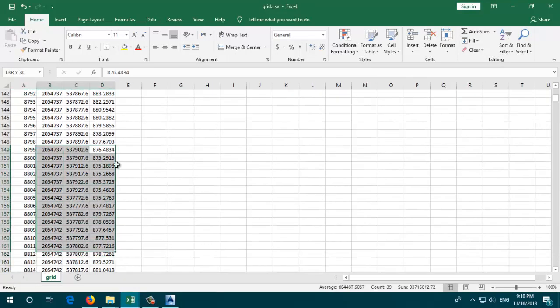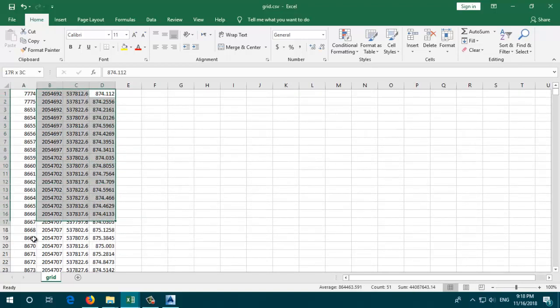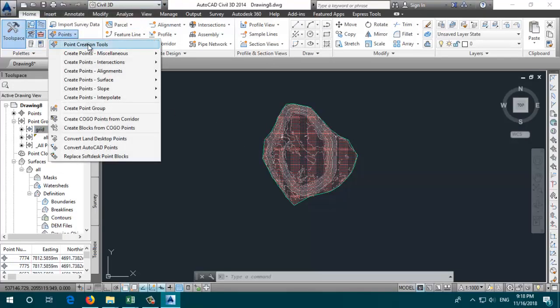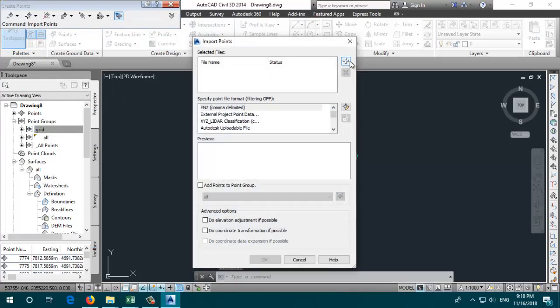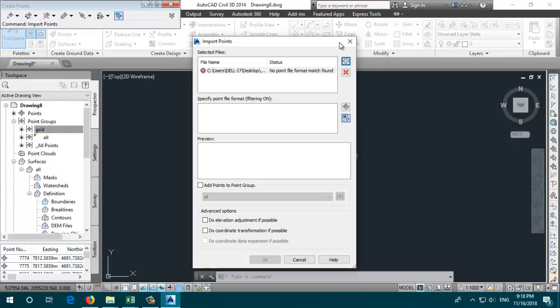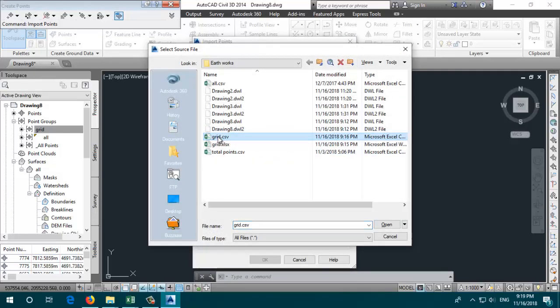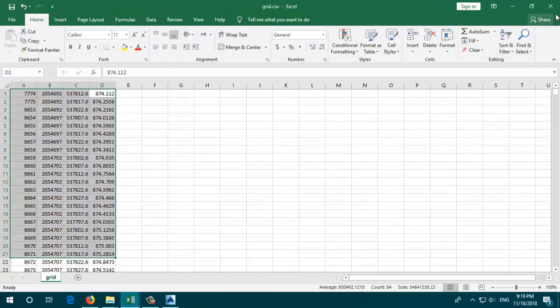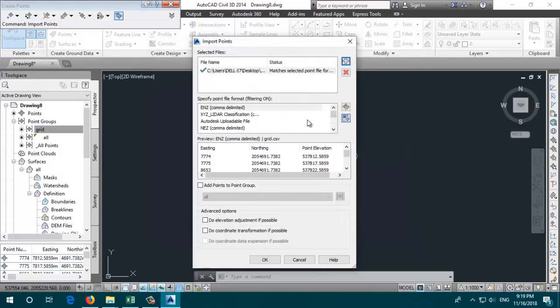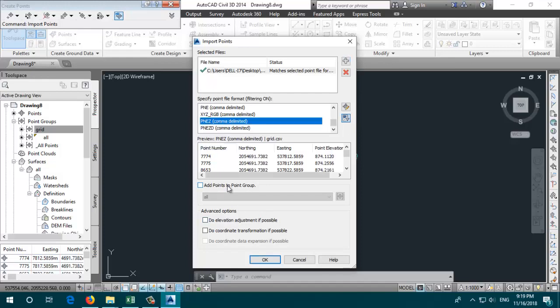So you can deal with these points as base points, and you can receive them now. This is grid. I'll click open. Because it's opened, I have to close it, then receive this, and you click right. So BNEZ. Okay.